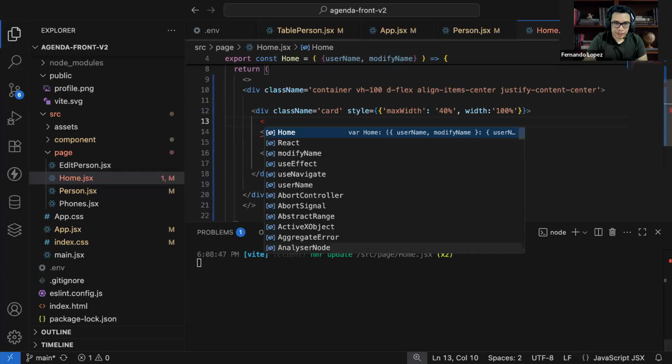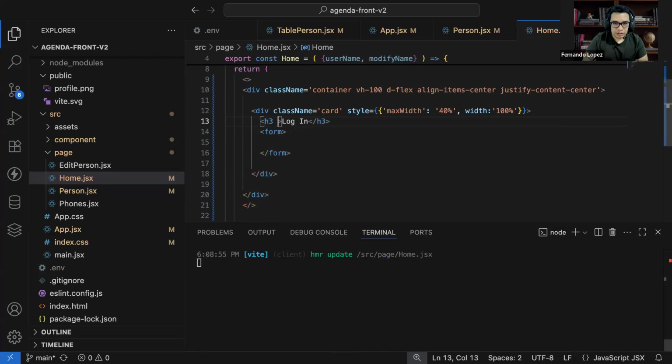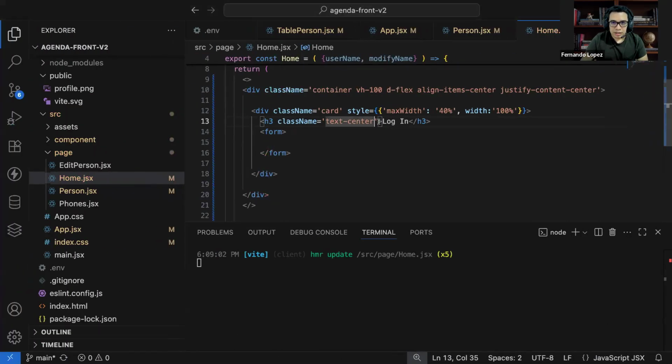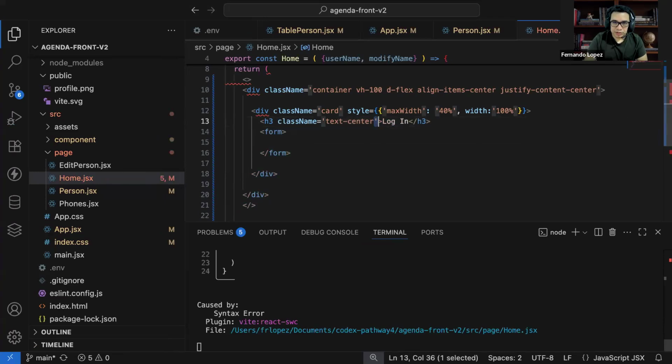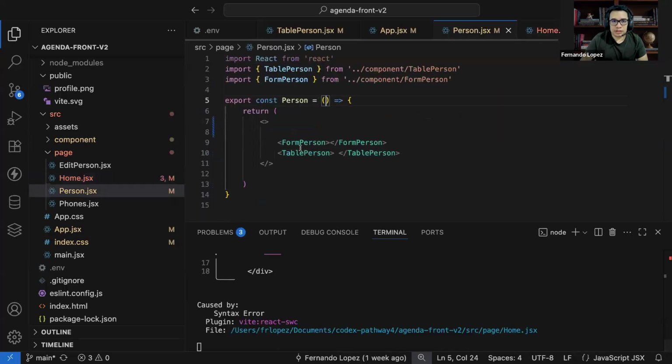So let me add an H3 here. And let me put the class name text center. Let's see how this, yeah. We can add some margin right now, so we can create a separation between the text and the form. So the form right now, first we need to start creating elements of a form.